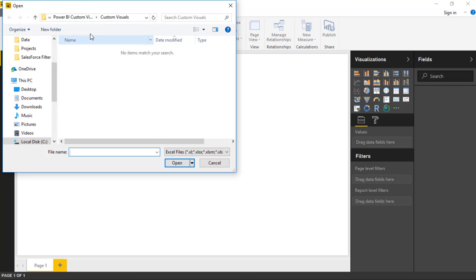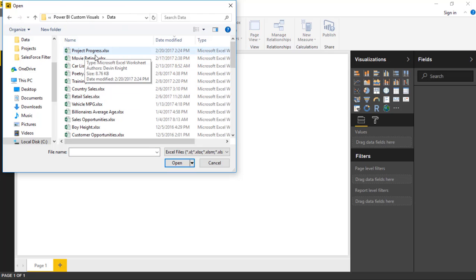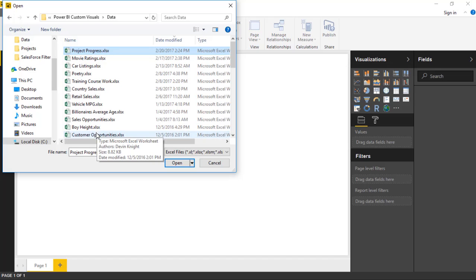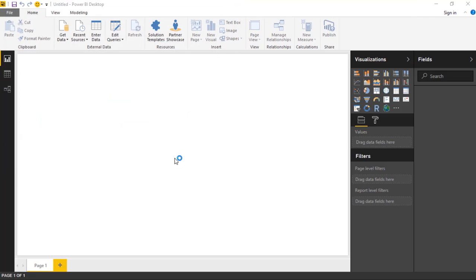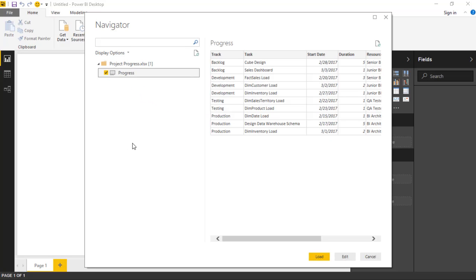I've selected Excel here. I'll go to the location where my data is stored. It's called Project Progress, so we're looking at the progress of a project and the data that goes along with it. I'll select that workbook and hit OK. Once I do that, it launches the Navigator pane where I can select the spreadsheet. The one called Progress has the detailed information where I can see what track this is in: whether it's an item in a backlog, under development, in testing, or has been moved into production or is being moved into production.